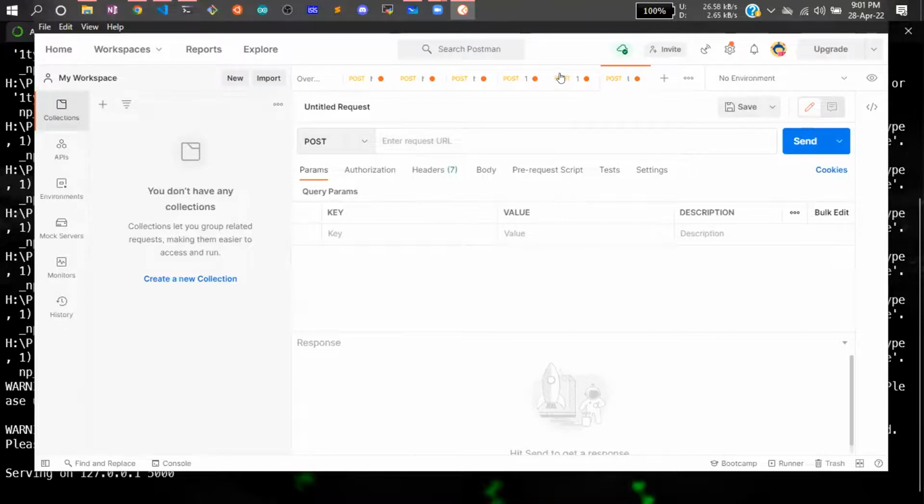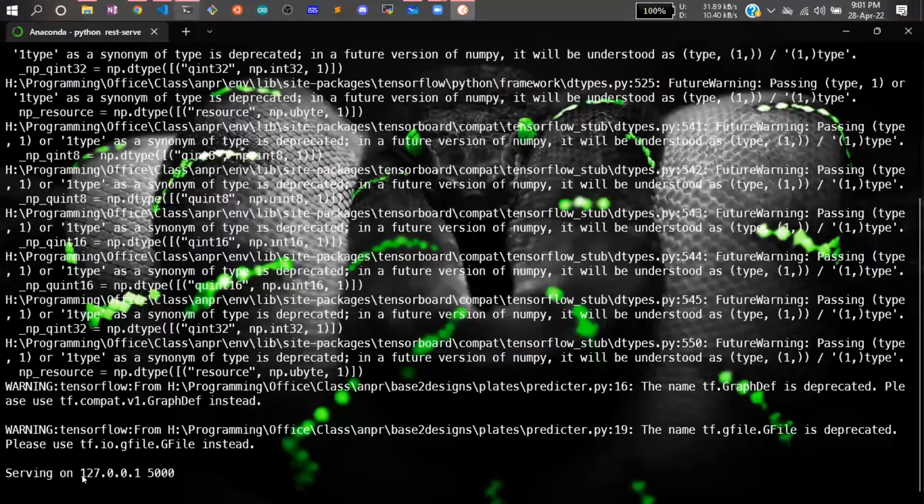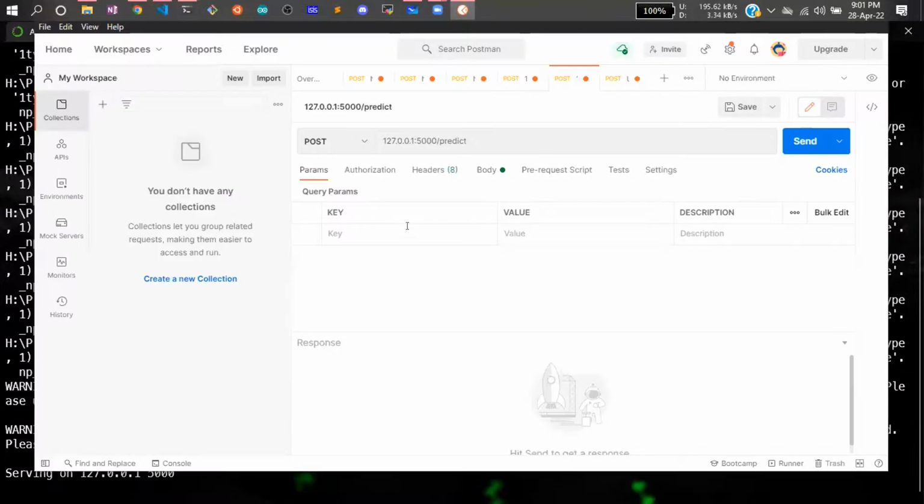So what is the URL we have? It is running on this IP address. If I show you, it is 127.0.0.1 and the port number is 5000. That is what we need to write here. So this is my new tab, and I will paste it here, and make sure you give this one slash predict.